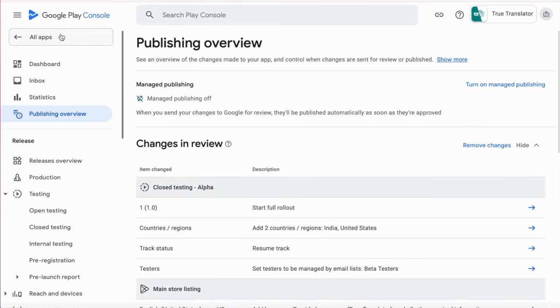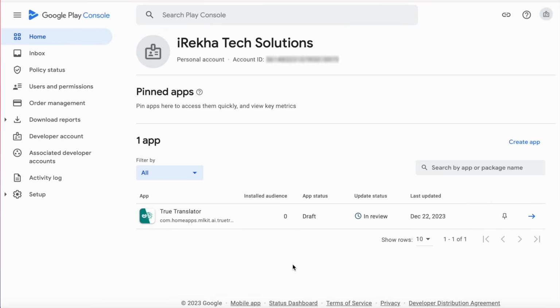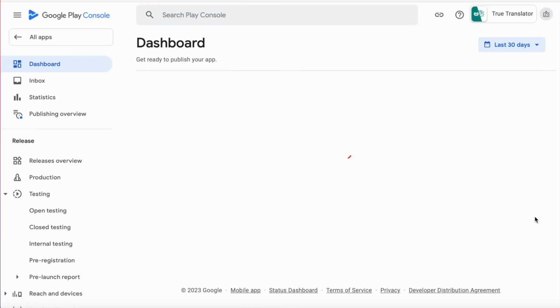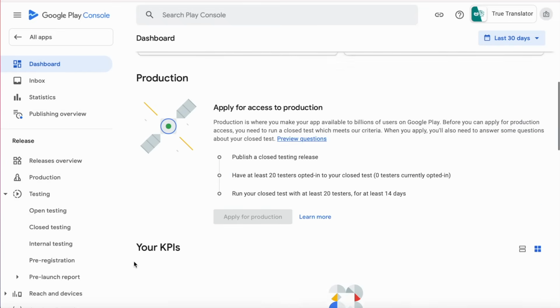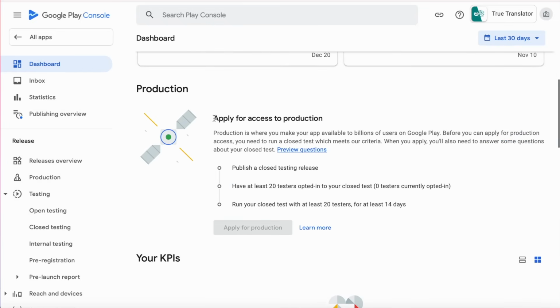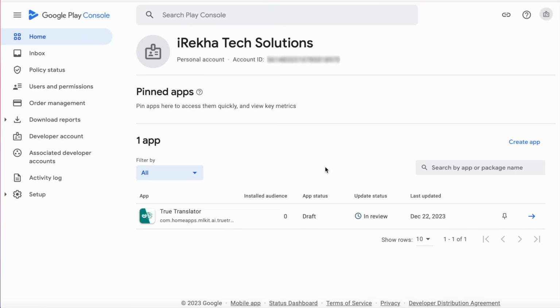Now go to all apps. After publishing the app for close testing, your app status shows as draft and update status shows as in review. And the app's dashboard page shows only the production task pending. Okay, let's wait for the completion of Google review.